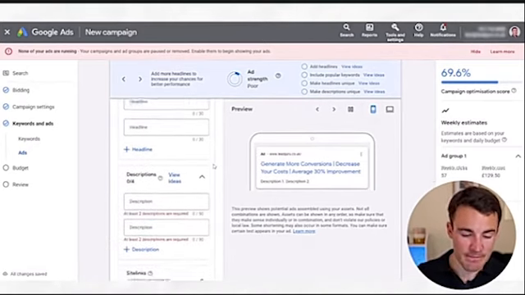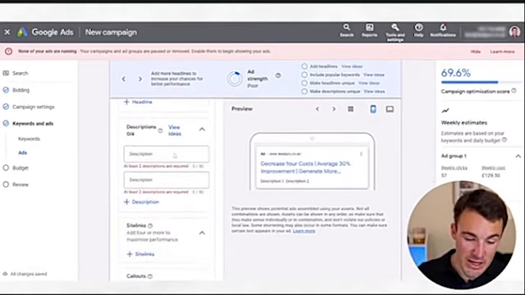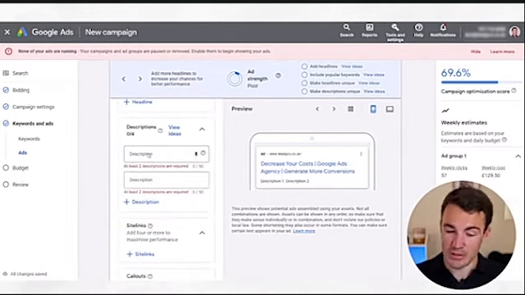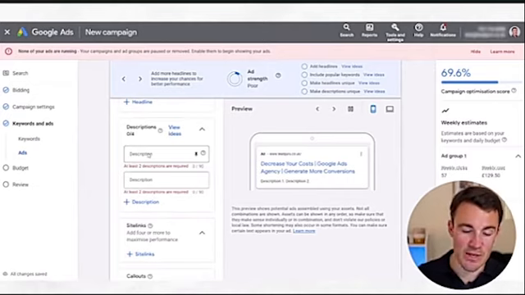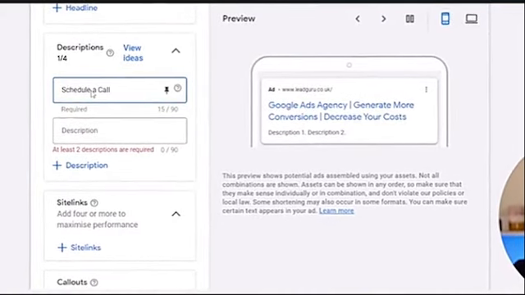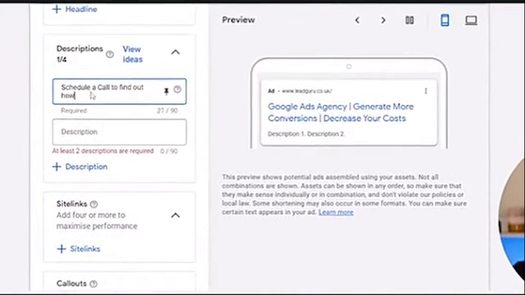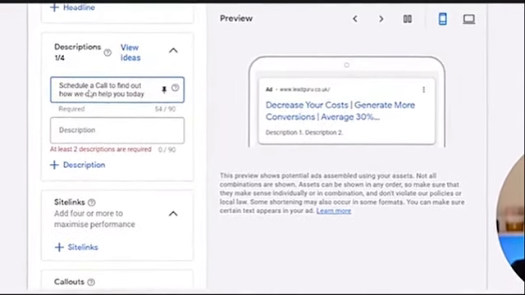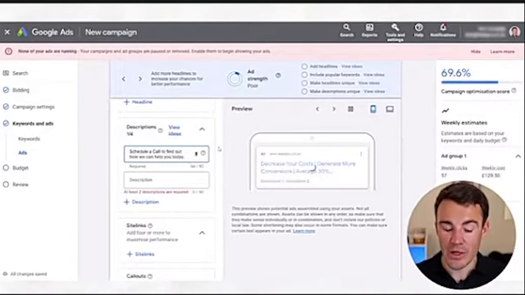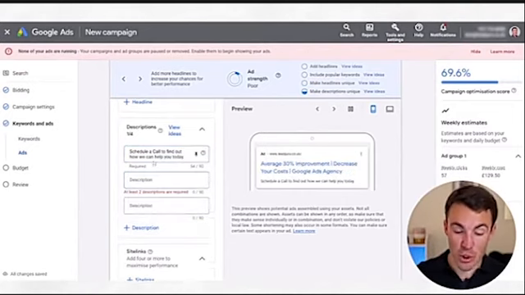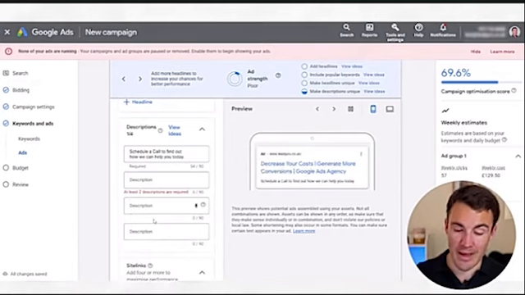Now here, Google will usually drag stuff through the website. It hasn't here, which is interesting. So we could include something like schedule a call to find out how we can help you today. Okay, something call to action based like that. Obviously, you can include multiple descriptions. 2 are required, but you can go ahead and add in up to 4. And again, Google will cycle through the various options.